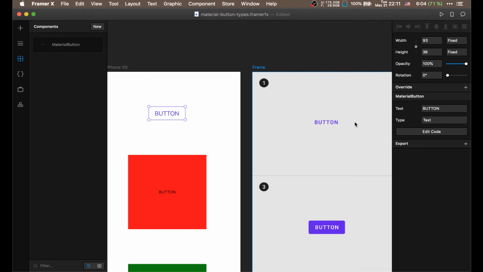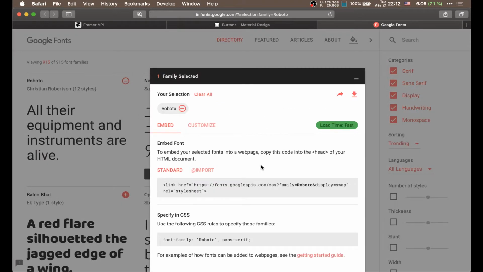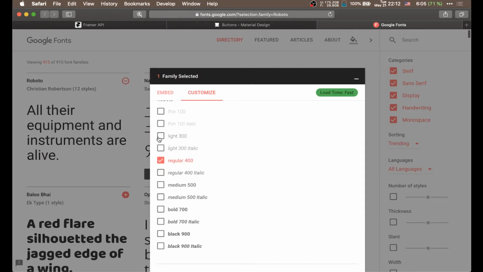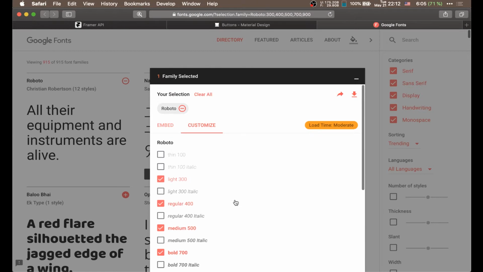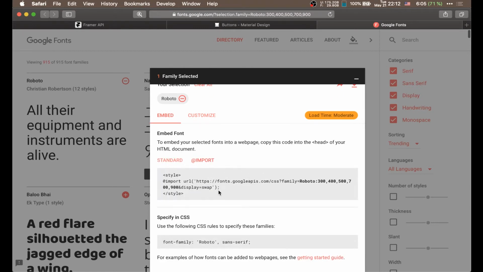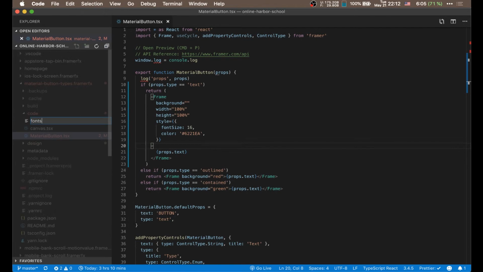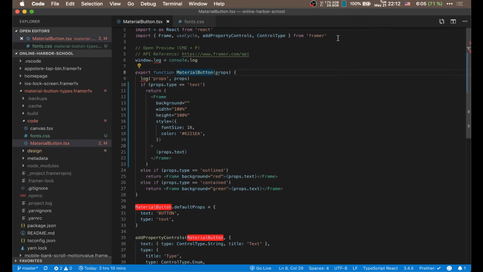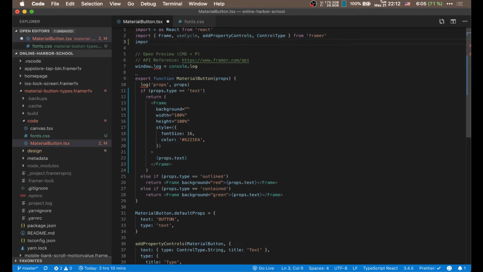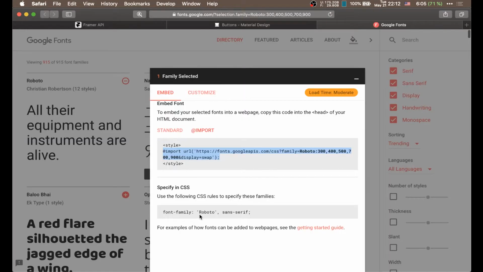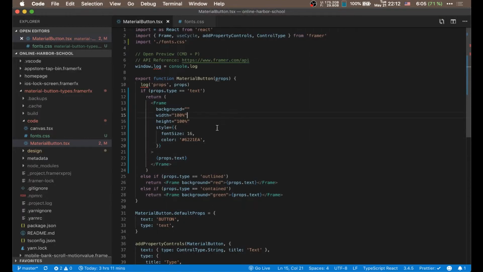I can add some font family. At fonts.google.com you can add this web font. Simply click and customize your options. I'm gonna use this kind of font weight. Add this CSS here. And you can import the CSS directly to this button. Finally, you can add this Roboto value as font family.